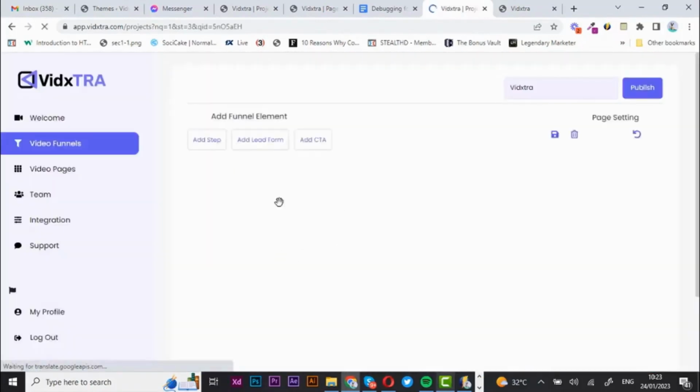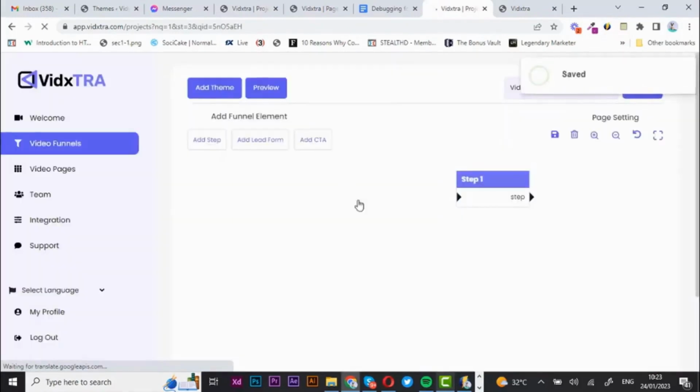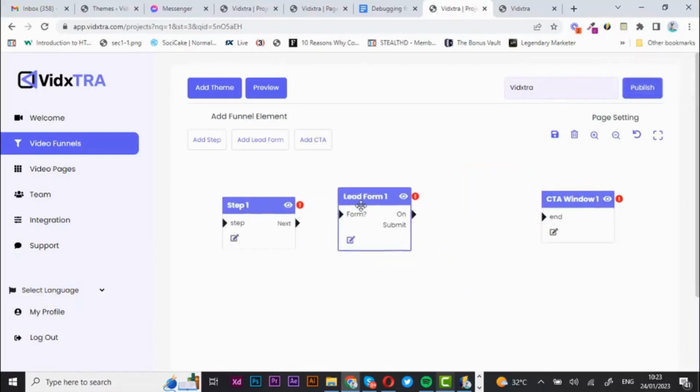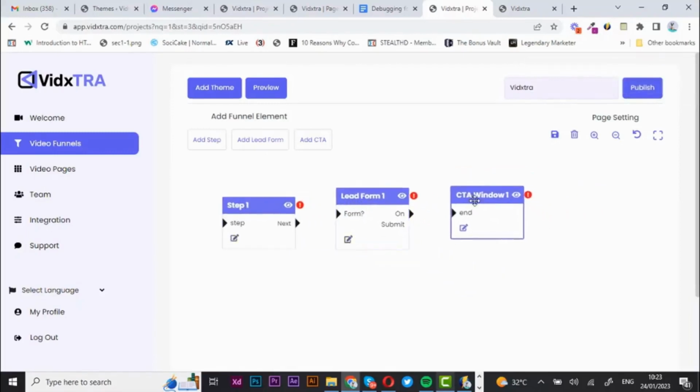The three options, let's click add step. It appears, then add lead form. You can see it right there. And finally add call to action, that's CTA. Next, I'm going to just arrange these nodes and then we're going to connect them by clicking on the arrow right here and dragging it to the next one. You can repeat the same just like that.